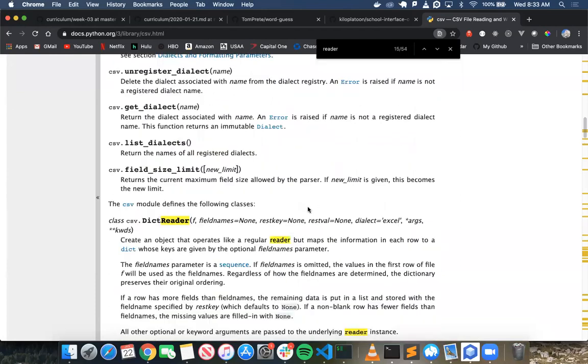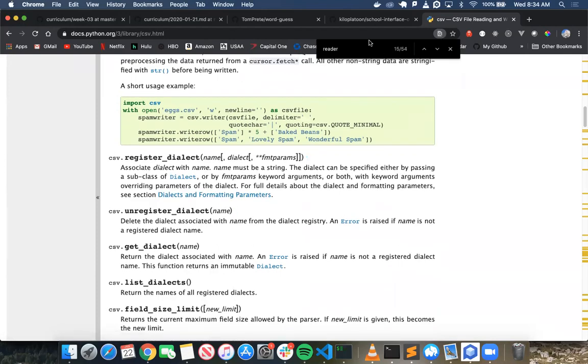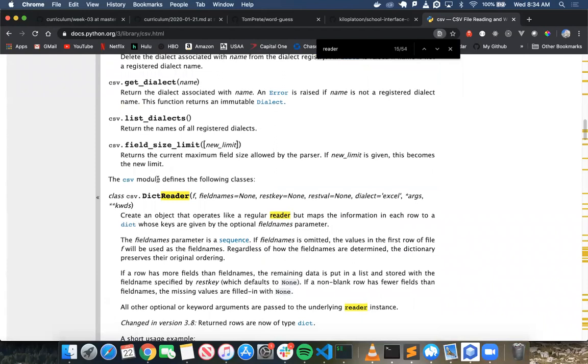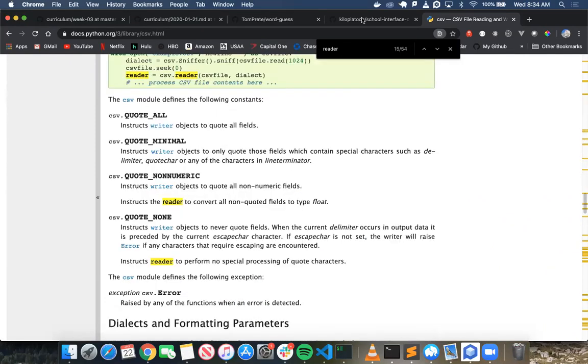So dict reader and dict writer return everything in a dictionary, whereas just the writer and reader methods return everything as a row or as a list. There are all these other built-in methods, like delimiter, double quote, stuff like that.